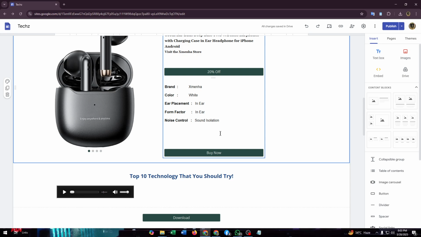So that's how you can easily add the payment gateway on your Google Sites.